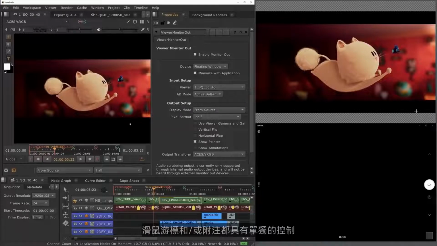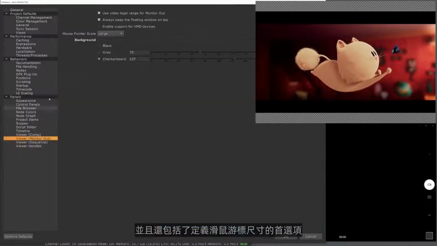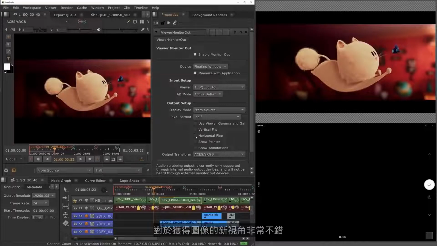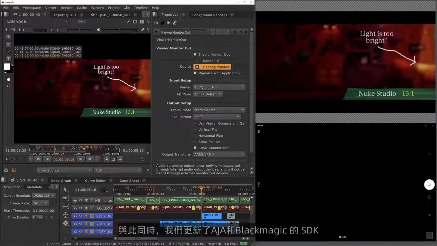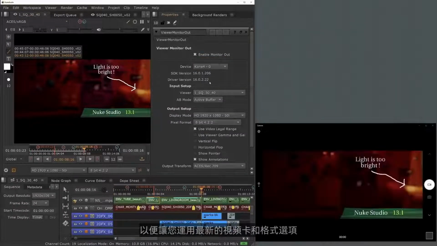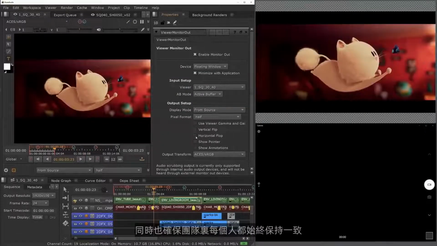There are individual controls to display the mouse cursor and/or annotations, as well as preferences to define the mouse cursor size. We have also added a new horizontal flop option, which is great for gaining a new perspective on your image. Along with this, we have also updated the AJA and Blackmagic SDKs, allowing you to work with the latest cards and format options, making review sessions more productive and ensuring that everyone in the team is always on the same page.